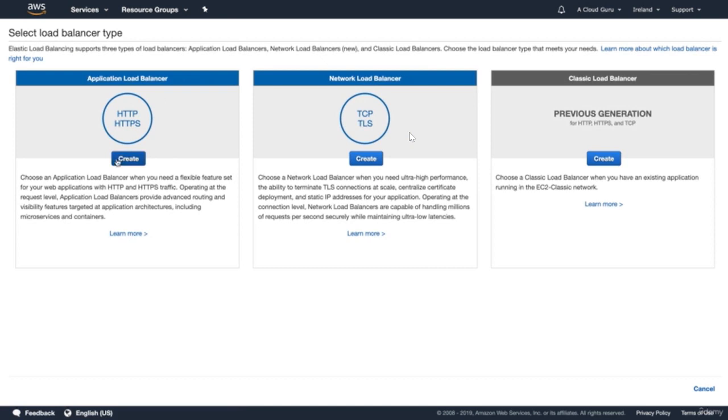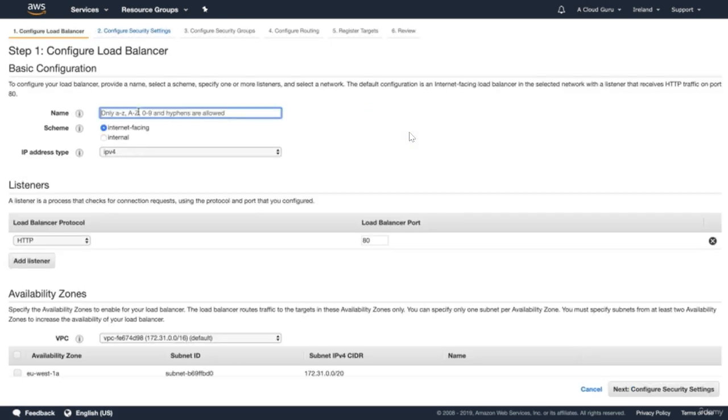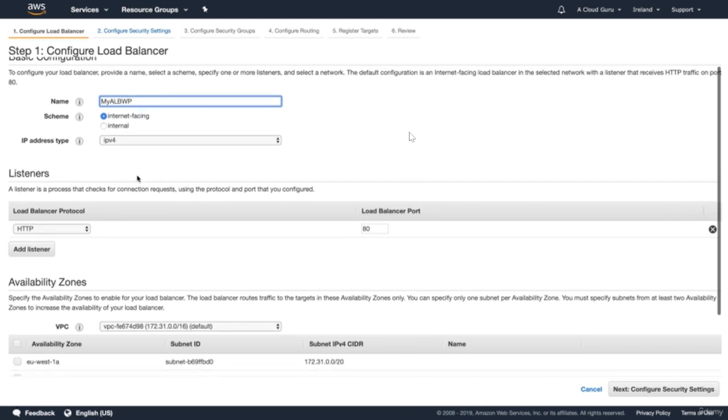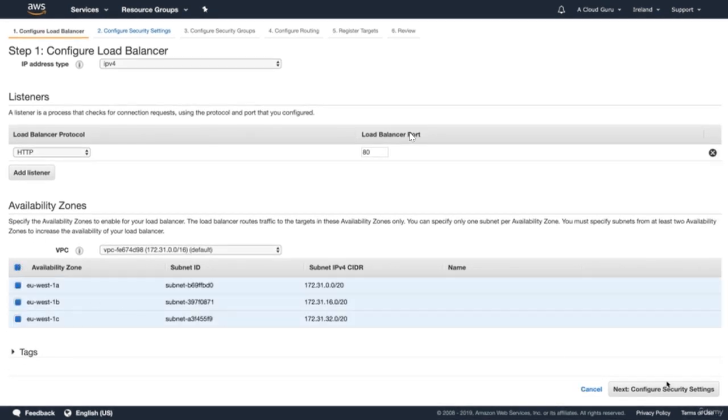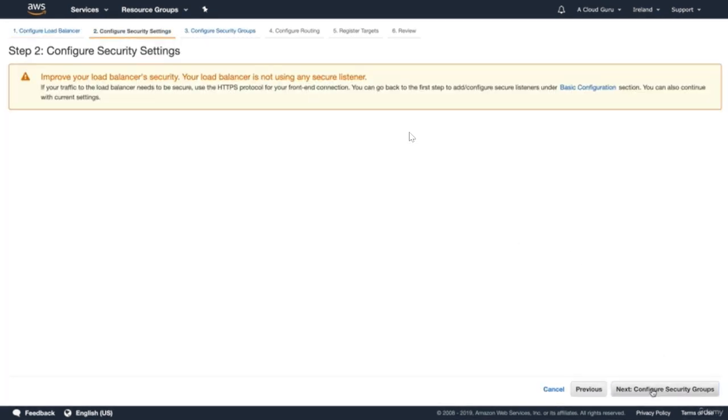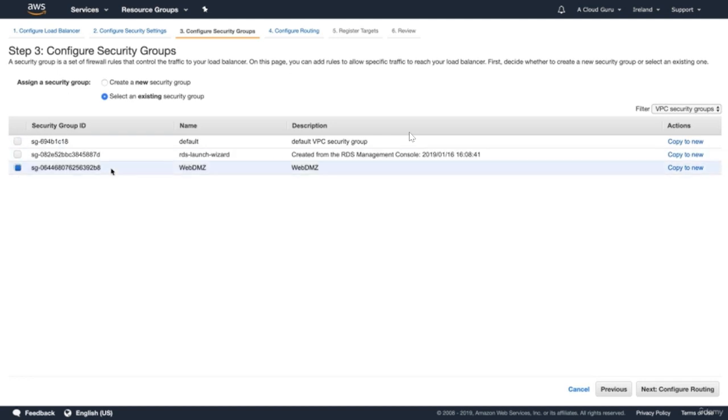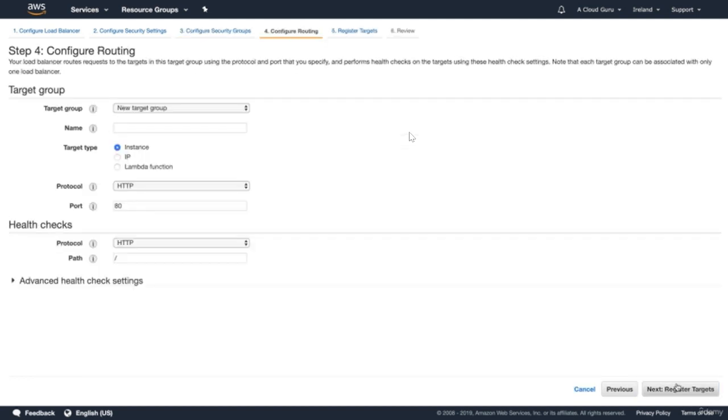I'm going to go ahead and create a load balancer. It's going to be an application load balancer. I'm going to call it my ALB WP for WordPress. It's going to be internet facing. We're just going to do HTTP. I'm going to do it across all 3 availability zones. I'm going to put this into my existing security group, so my web DMZ security group.